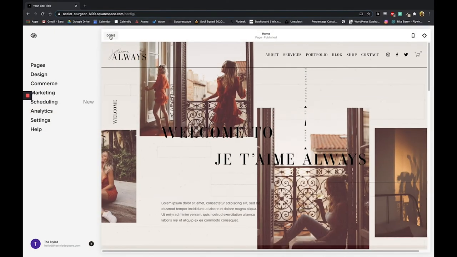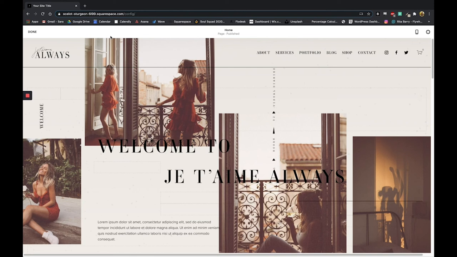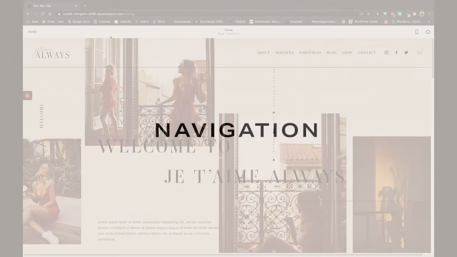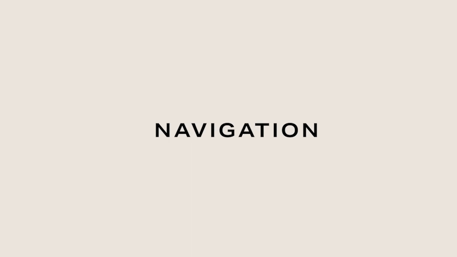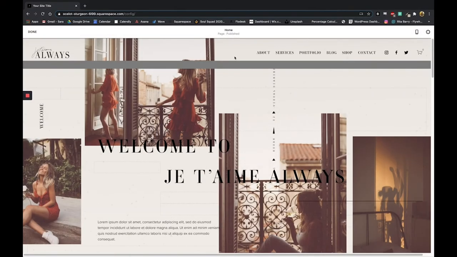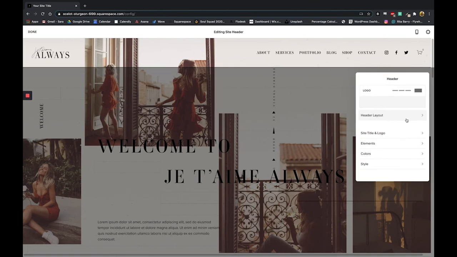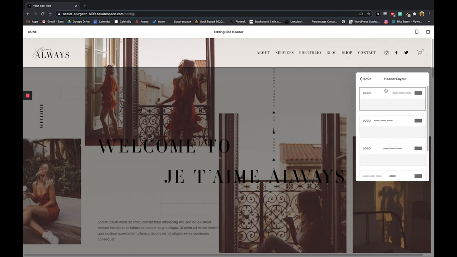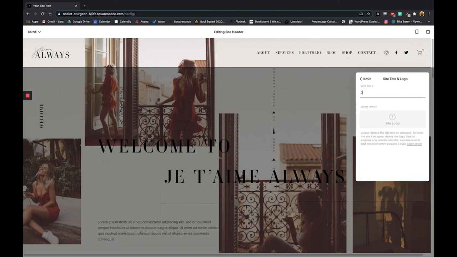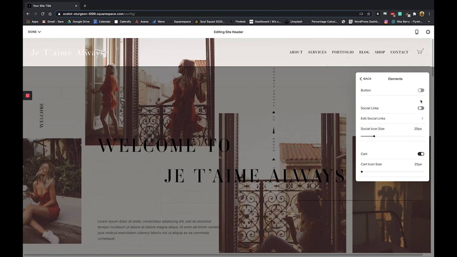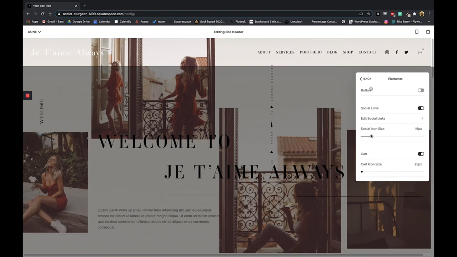To edit your page, click Edit here. First off, you can edit your site header. You can play around with the header layout. Upload your logo here. To play around with the elements in the navigation, click on Elements. Here you can decide to show or hide elements in your nav.